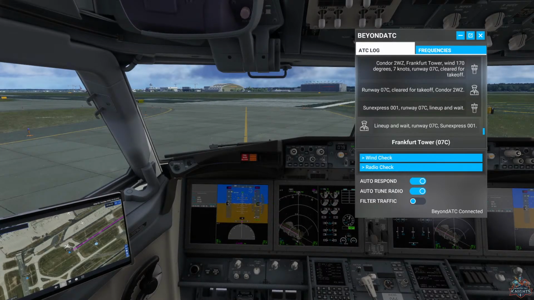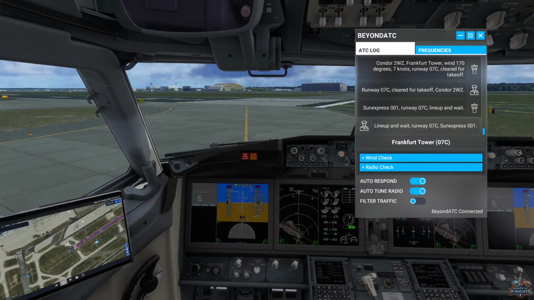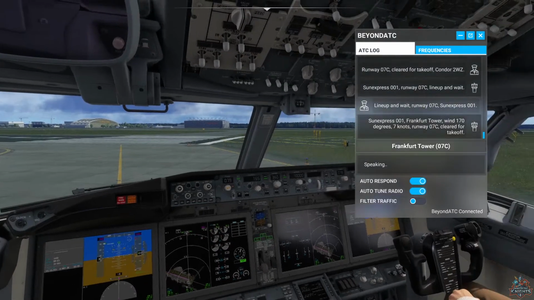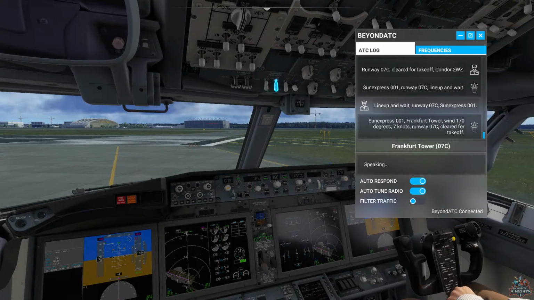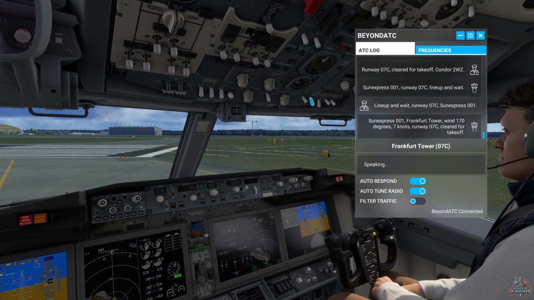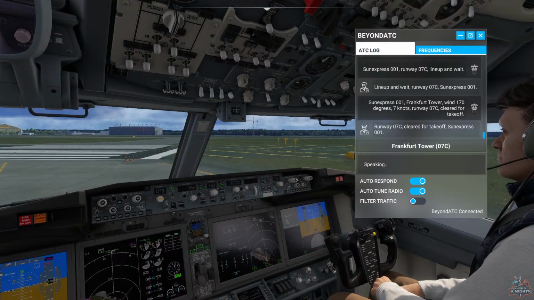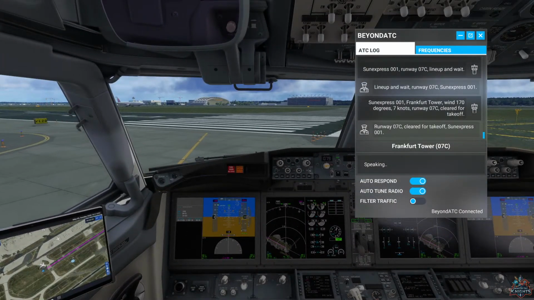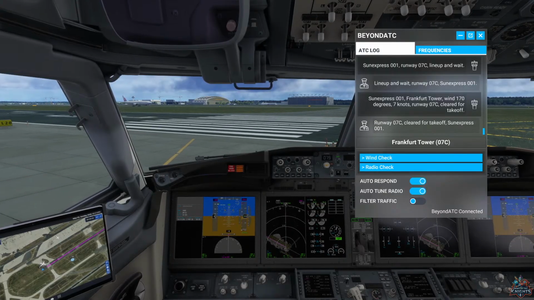Sun Express 001, line up and wait. Frankfurt Tower, wind 170 degrees, 7 knots, runway 07 center, cleared for takeoff. Runway 07 center, cleared for takeoff, Sun Express 001. This is also very important: if you are on the runway, strobe lights on.